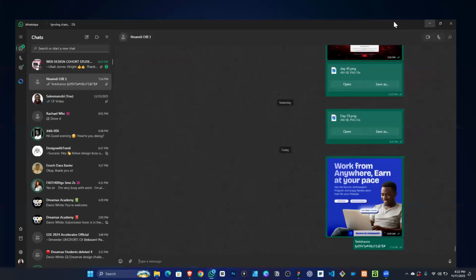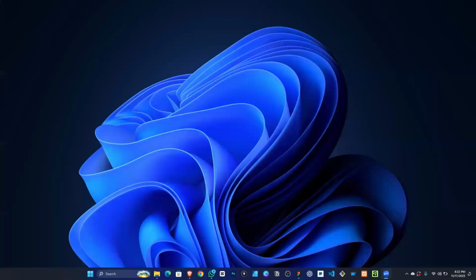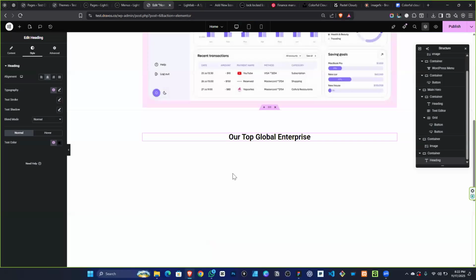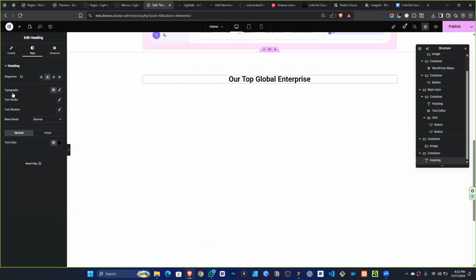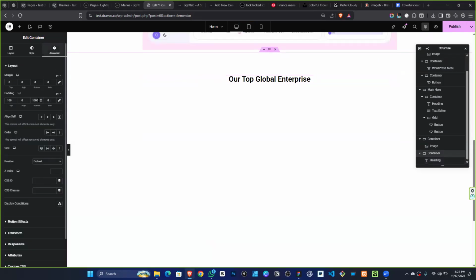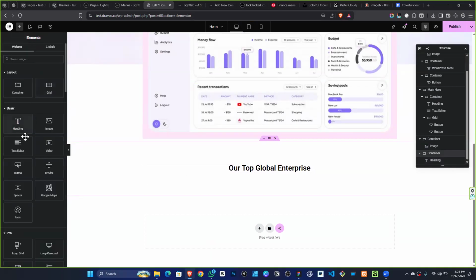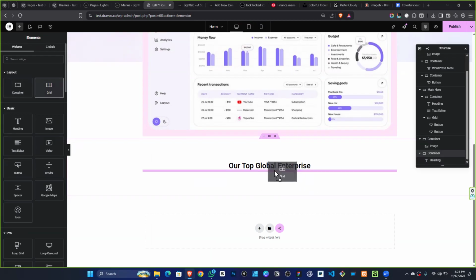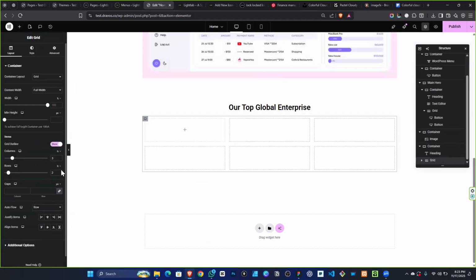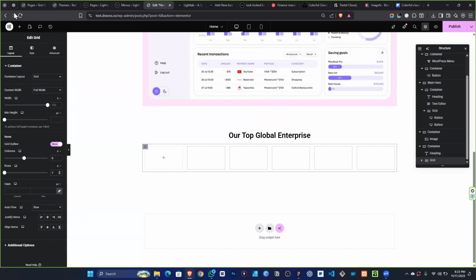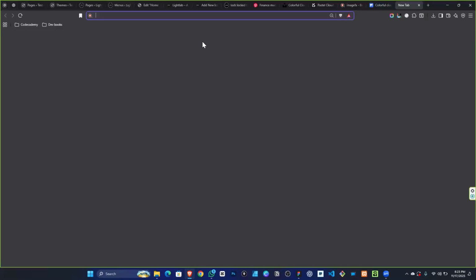So what we're gonna do is create a grid. We're gonna add a grid under this container. What's the padding of this? It's too much. Yeah, so we're gonna add a grid under this, and we're gonna say 6 columns. Wonderful.